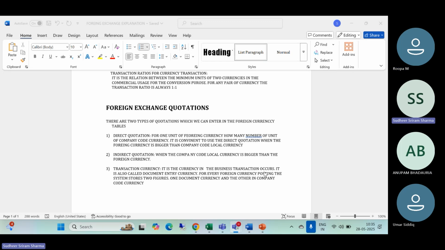How will the system convert the amount? If you provide the details over there, the system will convert into company code local currency, and it will be debited from our bank, and whatever balance we have in the bank should be reduced. It will be shown in our company code local currency in INR, even though you are paying in foreign currency. We have to convert. So that's the thing.